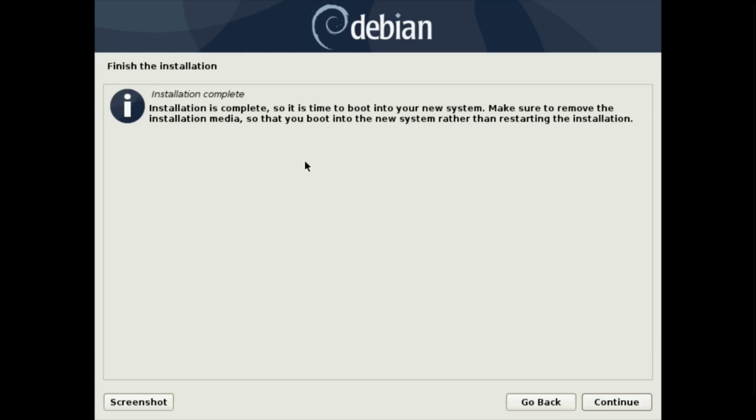So as you can see, the installation is complete. It's time to boot into your new system. Make sure to remove the installation media so you boot into your new system rather than restarting the installation. Okay, so I'm just going to click on continue.